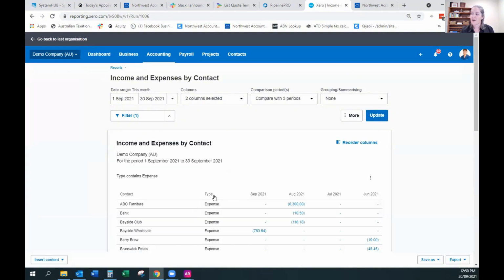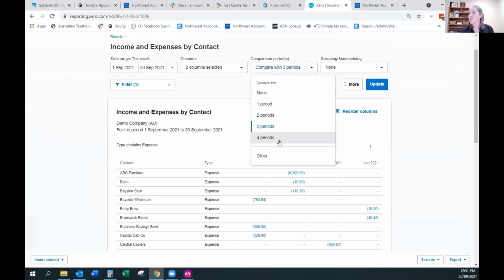And it will just give us our expenses. And you can see we've paid ABC Furniture some expense, $6,300 going out. That's why it's a minus, it's leaving the bank account in August. Yet again, this is demo company, so it's not real money, real data. It is real money.